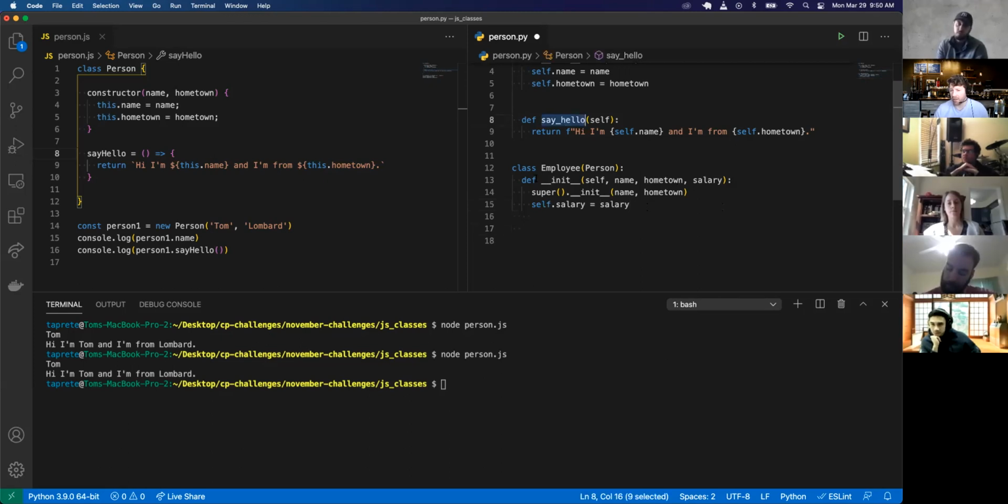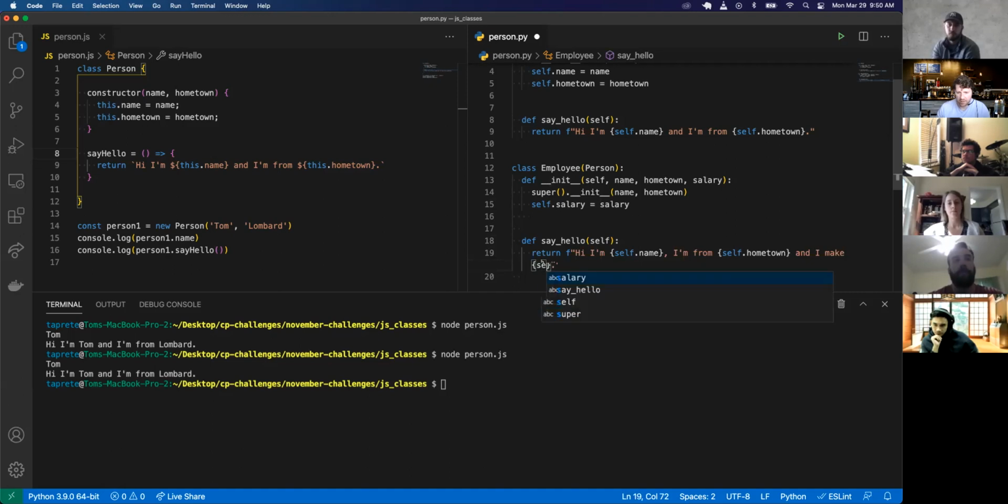Now we can either overwrite say_hello by declaring a new say_hello, or we can just say like, actually, yeah, let's just overwrite it. say_hello takes in self. I'm just going to say everything's going to be exactly the same, except def say_hello: I'm from this, and I make self.salary per year. Something like that.